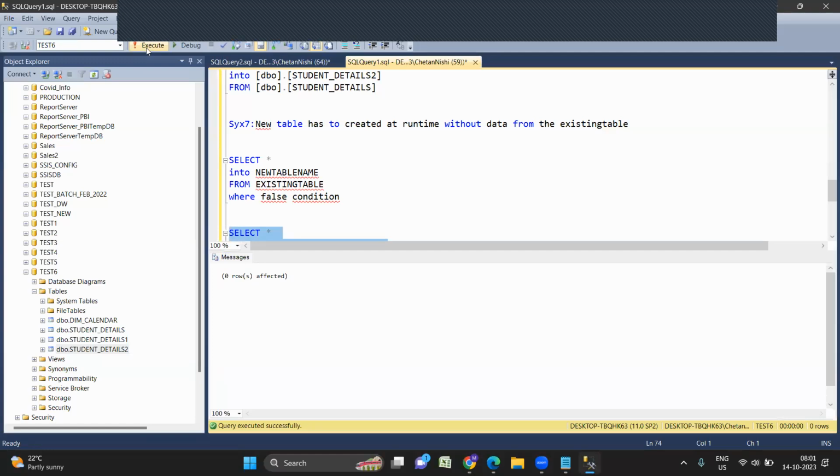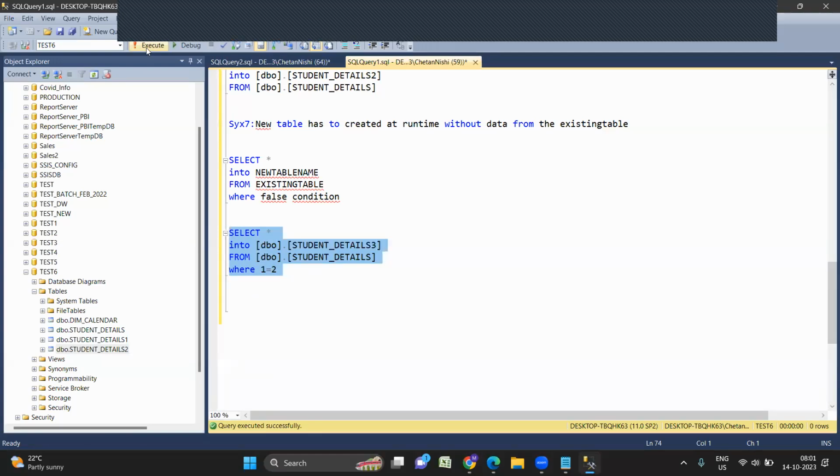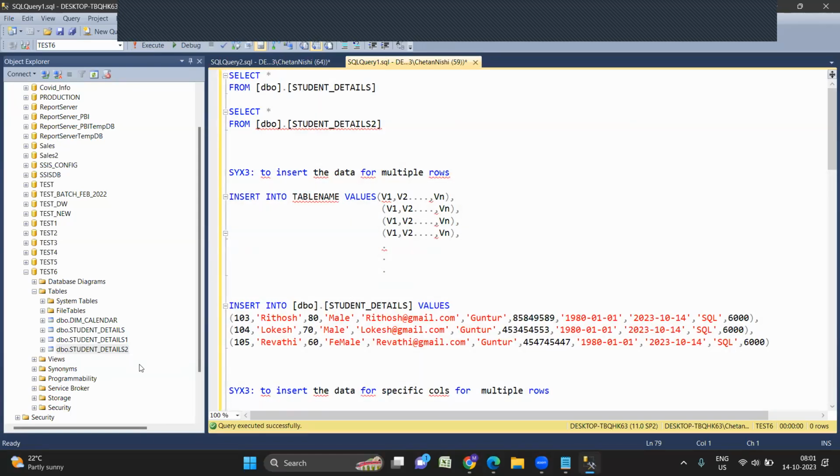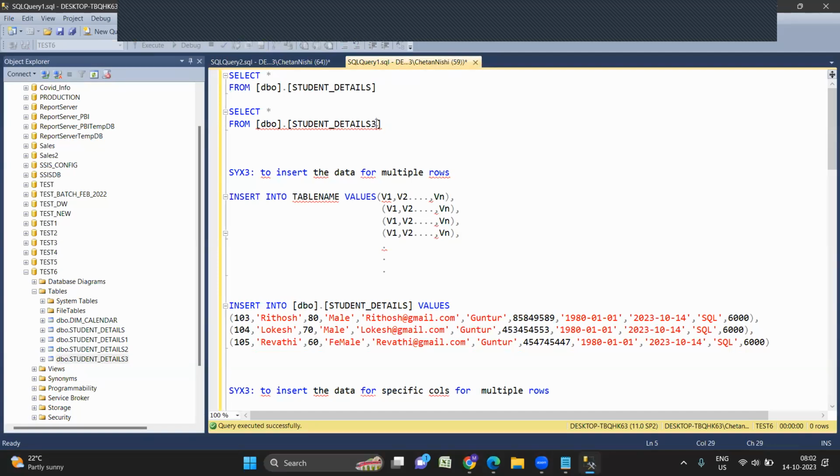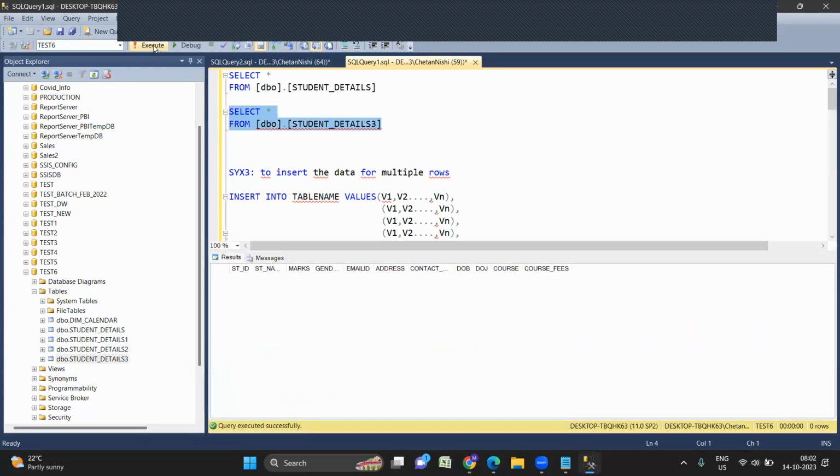Now if I check the data in the student detail 3 table, how many rows will be there? 0 rows. You can refresh first here. Is the table created or not? It's created. Great. Now check the data. So the table is created without data.